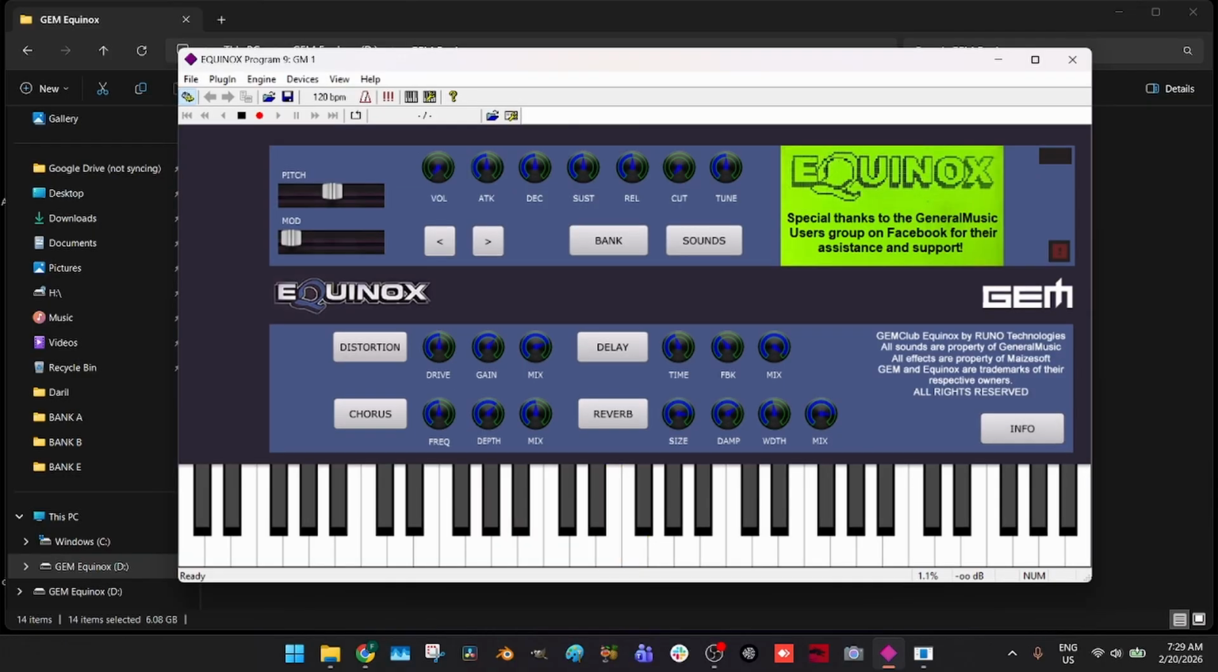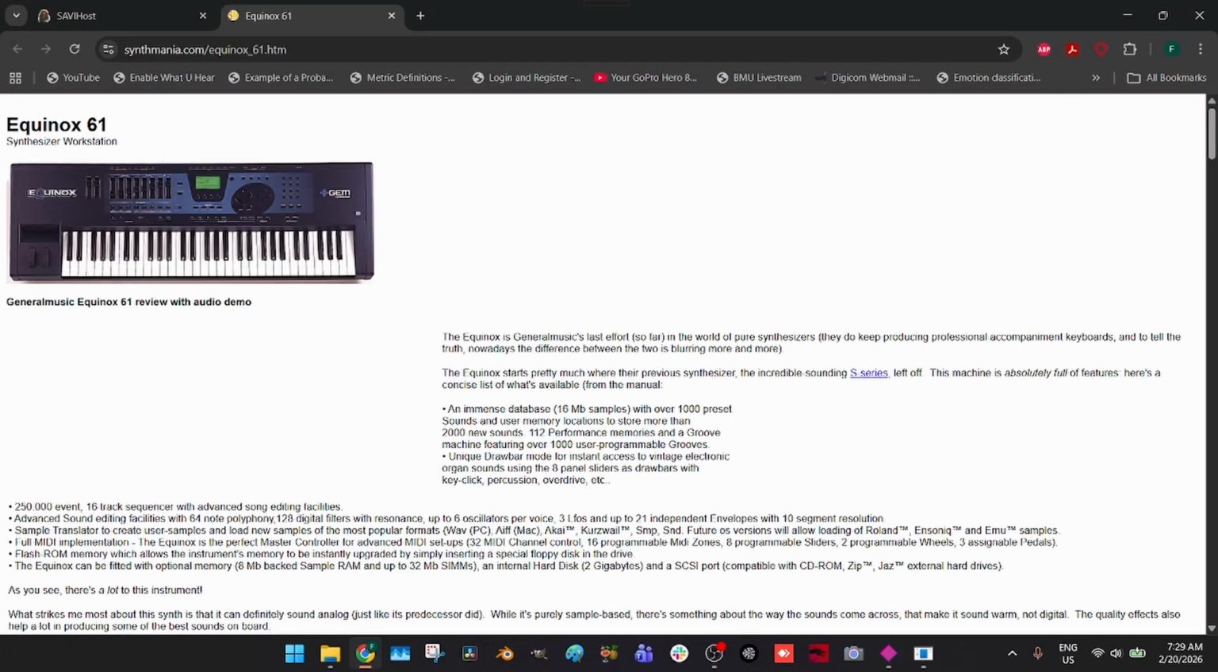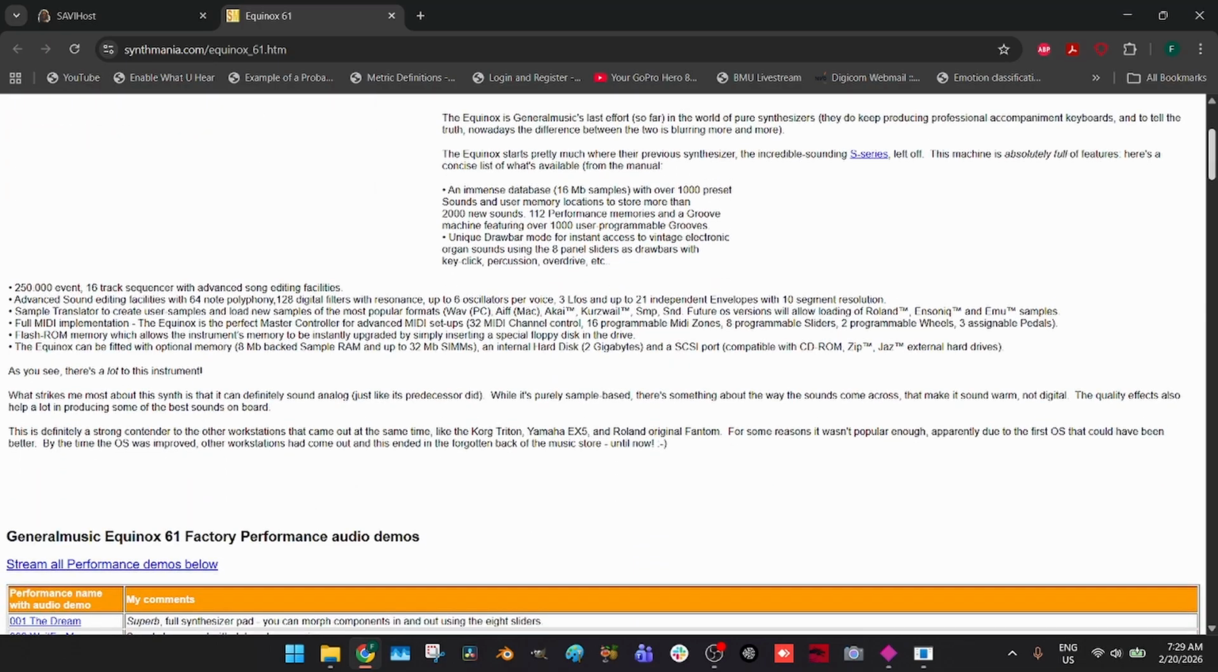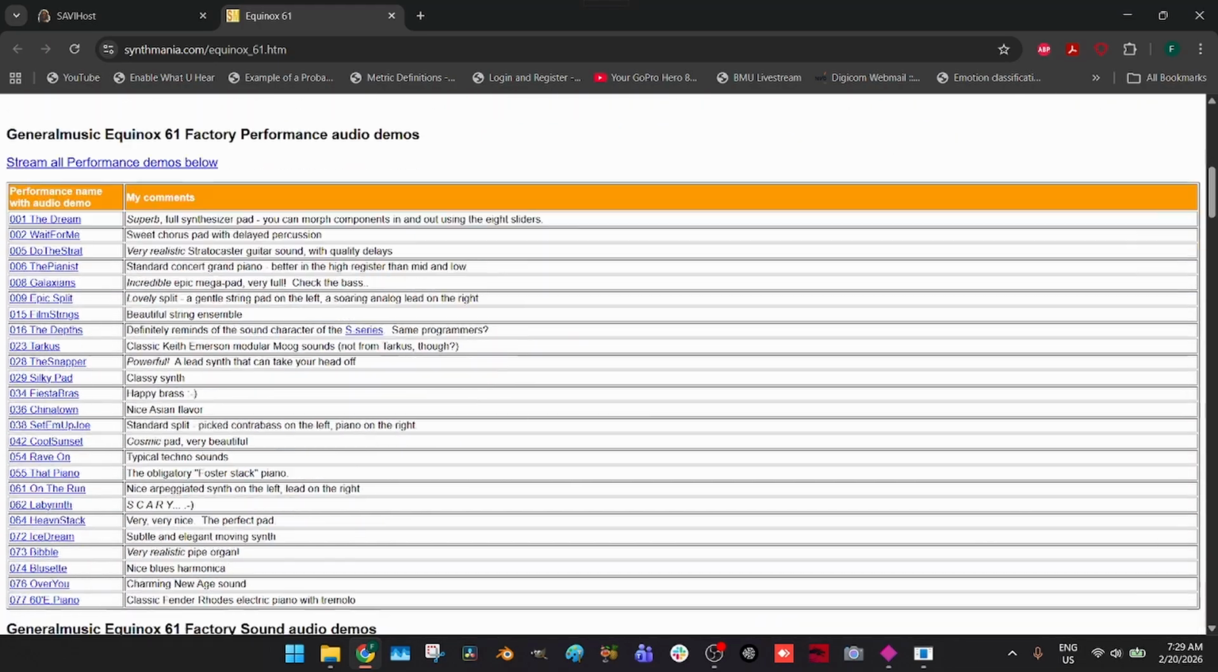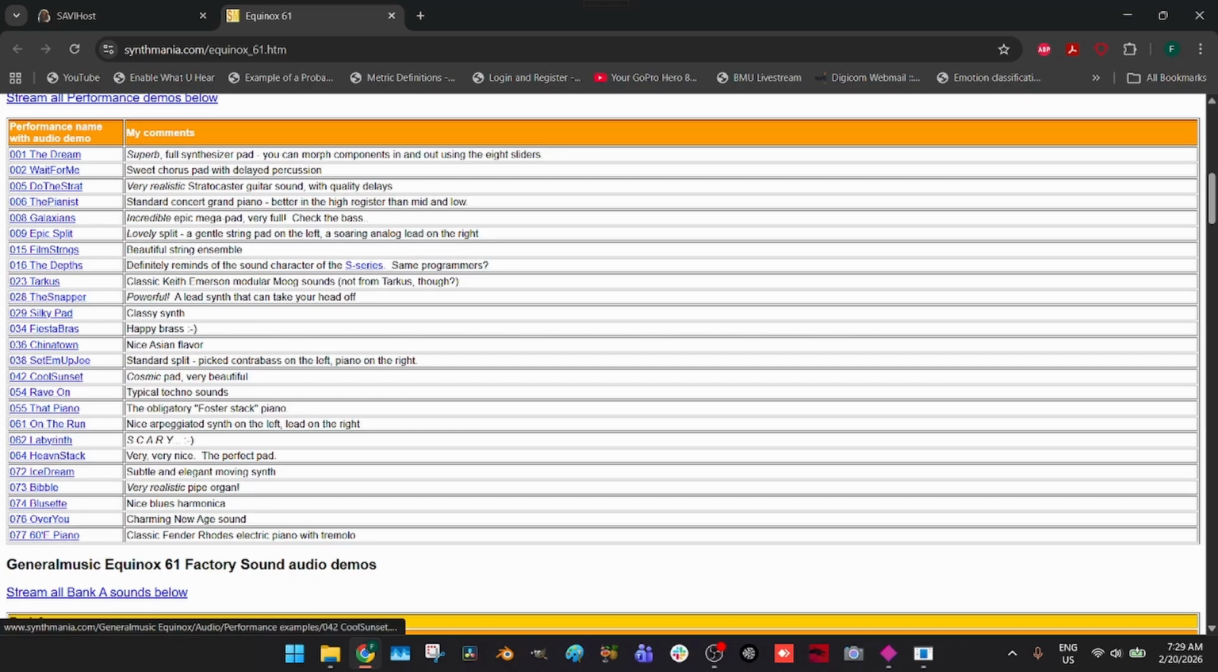Alright, so next we're going to go into the info button. The info button actually brings you to the synthmania.com website where it gives you more information about Equinox. And if you scroll all the way down, you get to learn about exactly what's included, the specs. And of course, you can also audition most of these sounds.